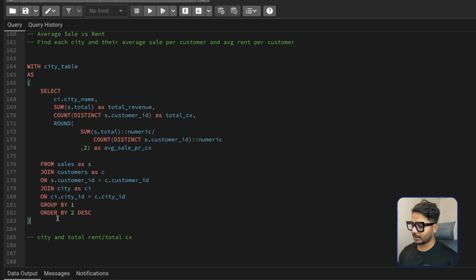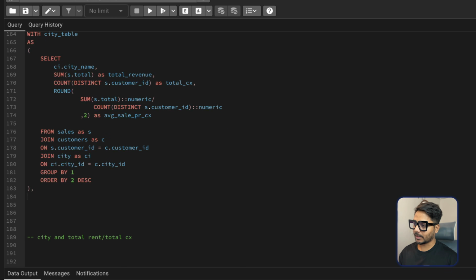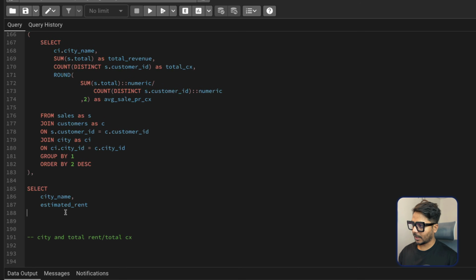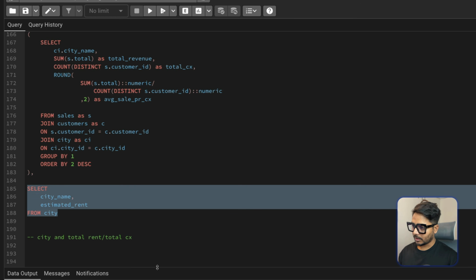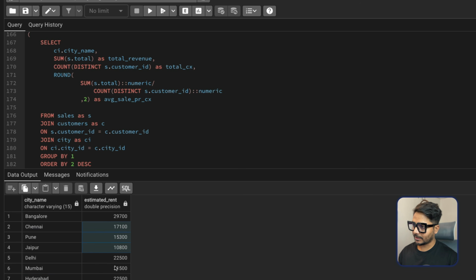For that, I can use one more CTE. So I would just go ahead and select city name, and what I'm looking for is called estimated rent. These two things I'm getting from the city table, because the city table has the information I'm looking for. So if you want to check whether this is working or not, you can see for each city I have the city name and this estimated rent.